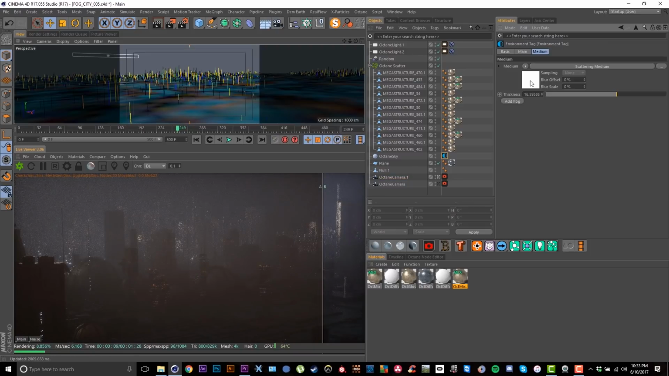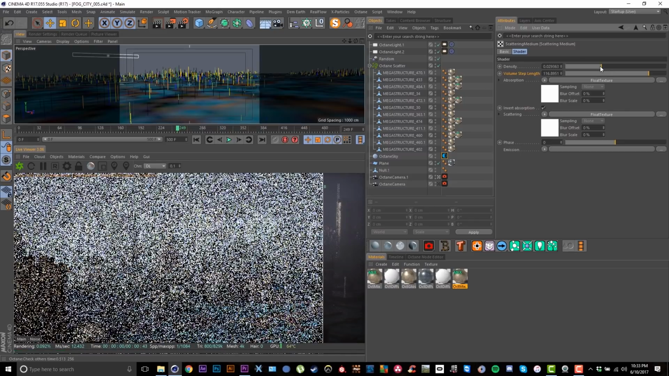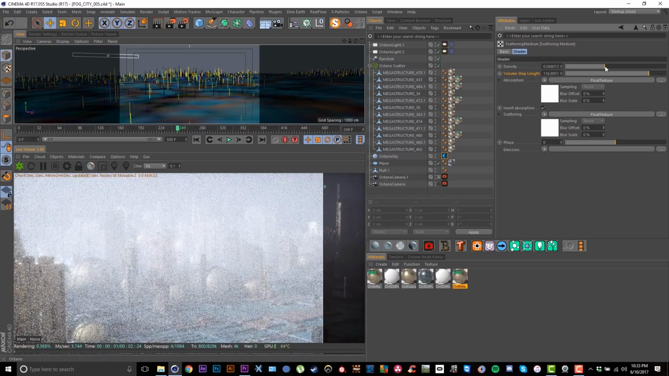Now, as to the difference between the thickness, the density, and adding more in the scattering medium, don't ask me. I just play with the values until it looks good. I have no clue the science behind all of this. It's pretty hard to understand.